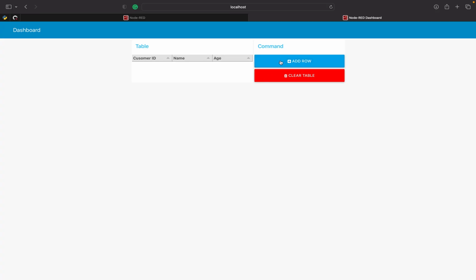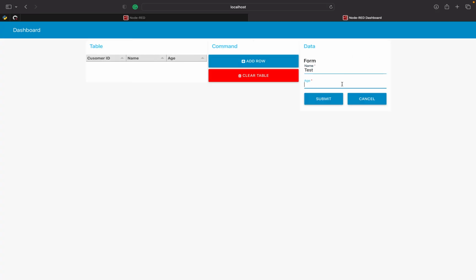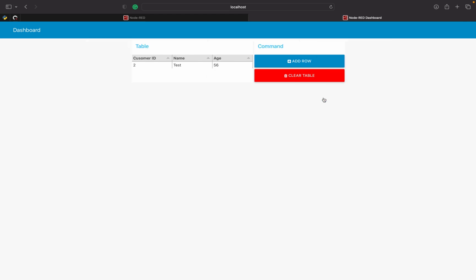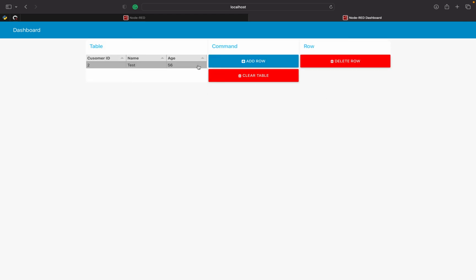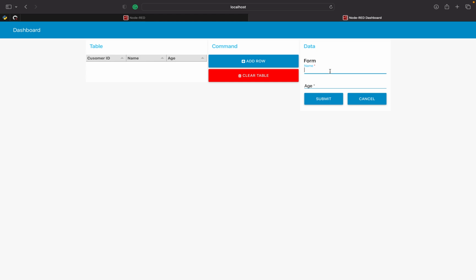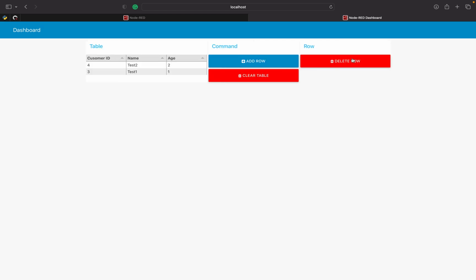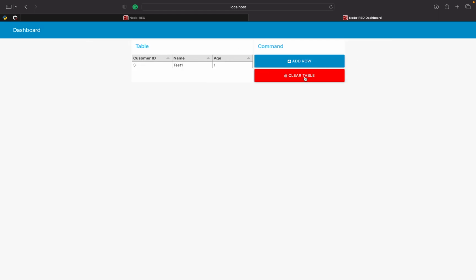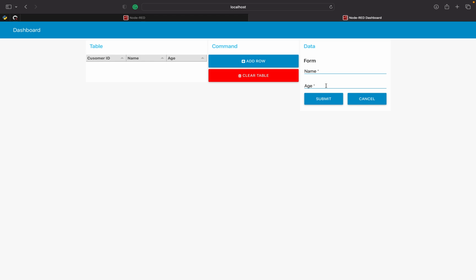Now we can test. We can add a row. By clicking on it, the row group appears where we can delete the row. We test if it also works for multiple rows. One problem is that we can't exit from the form.